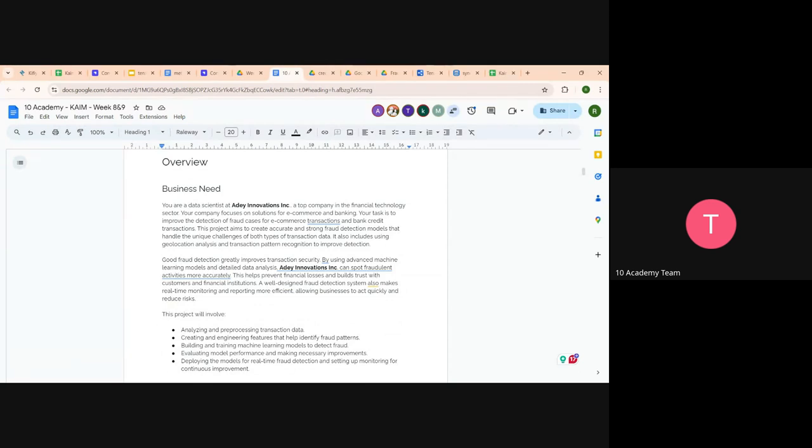So as usual, we have a demo company with financial data, and in this case, it's Ada Innovations. So it's in the financial technology sector. The focus is on e-commerce and banking, risk scoring, and fraud detection, to make the system more effective and efficient. To detect fraud, there are e-commerce transactions and bank credit transactions.